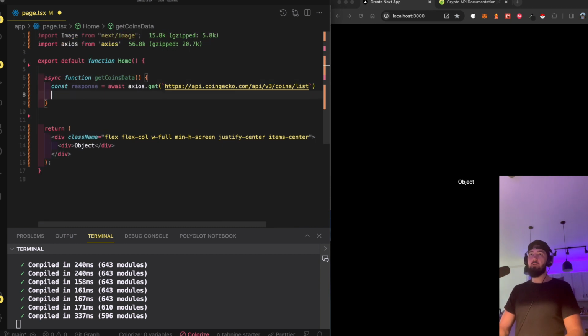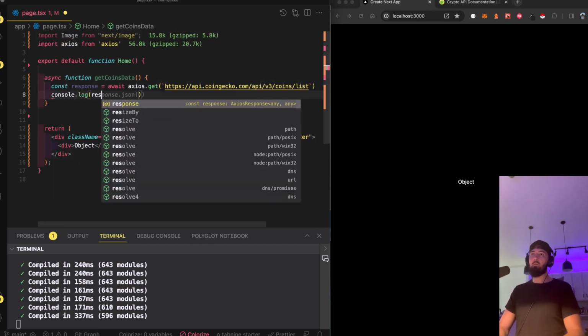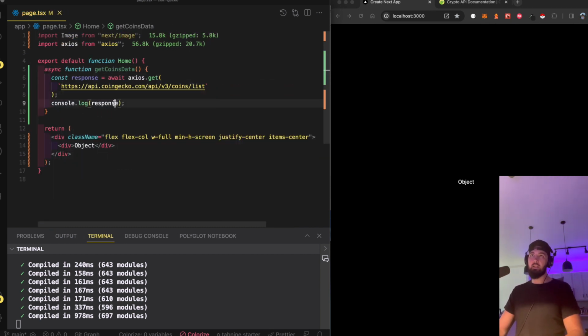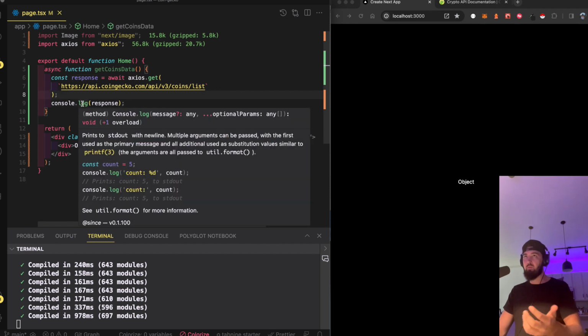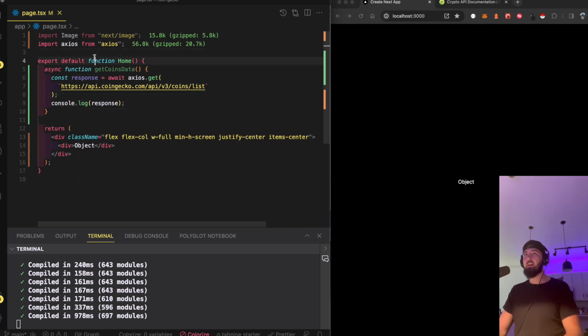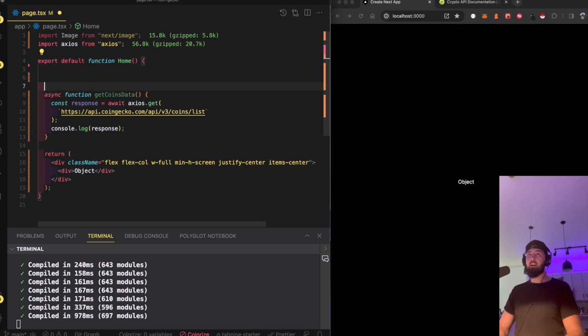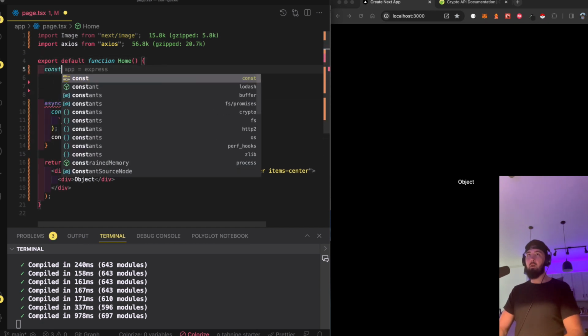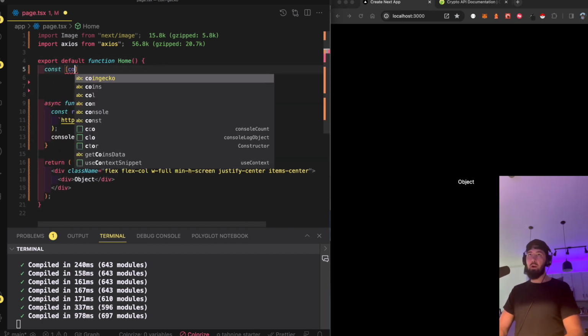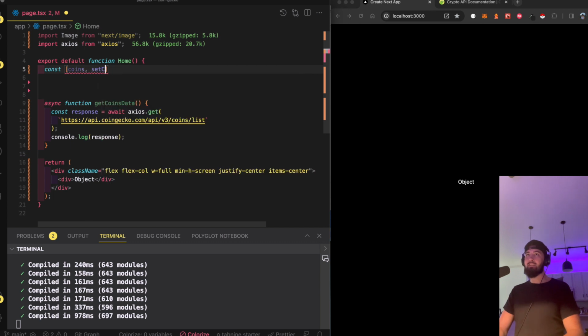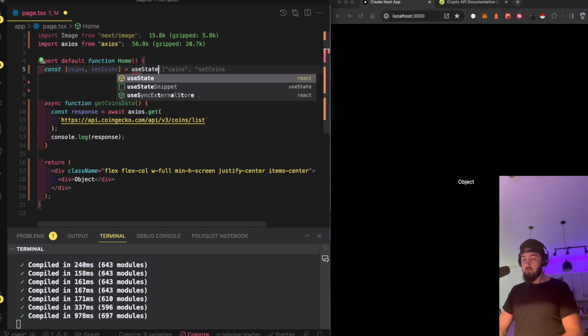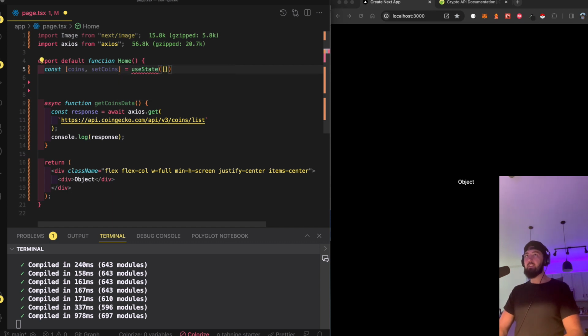And what I want to do is console.log(response) just to see if we're going to get that response. And I press save. I'm using Prettier, auto formatted everything. One last thing I want to do, give me a little space. I want to say const [coins, setCoins] equals useState and initialize that useState with an array.